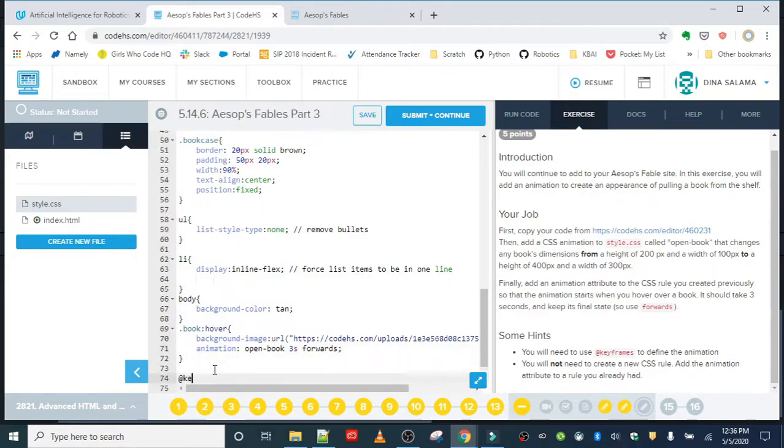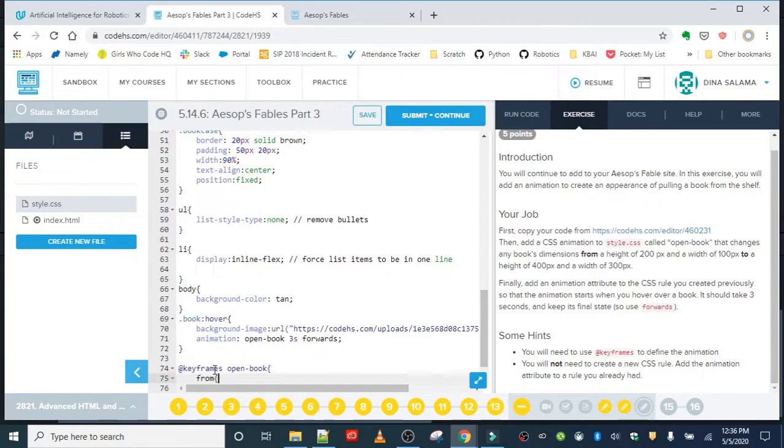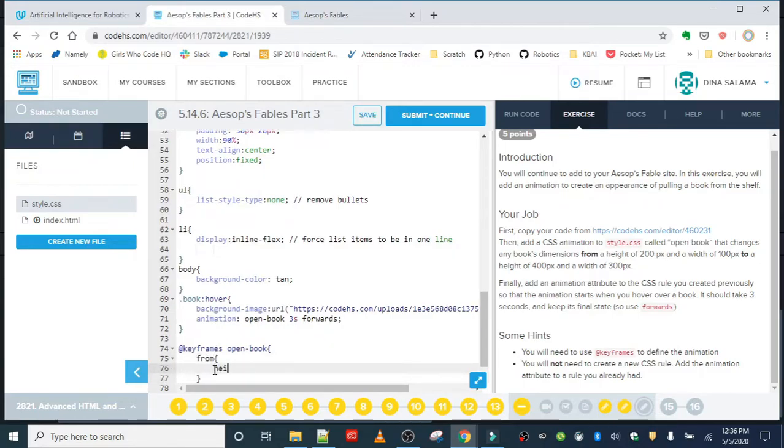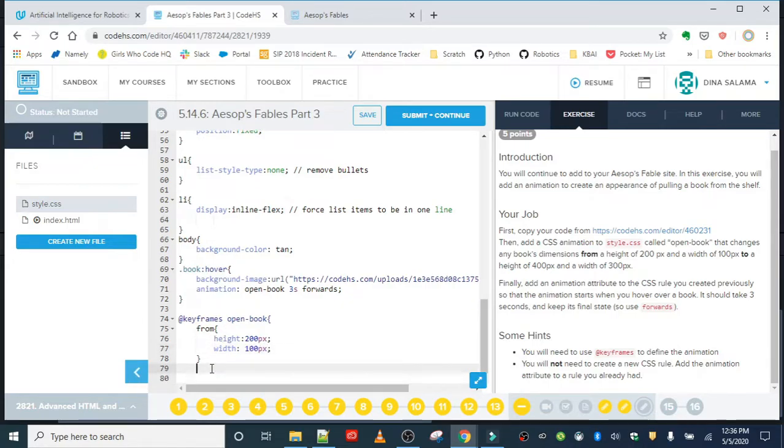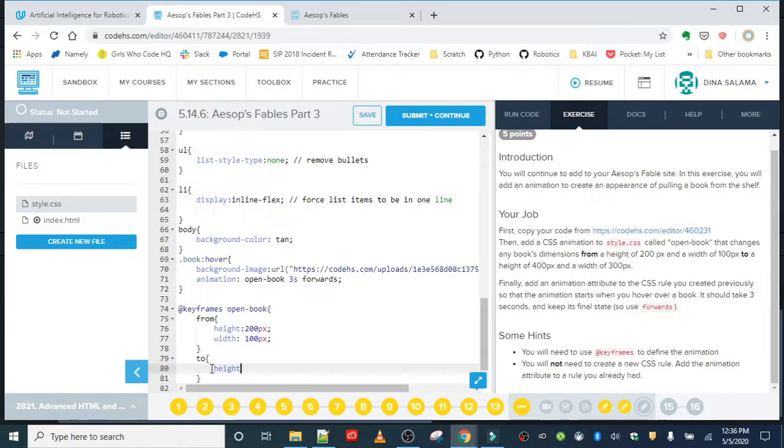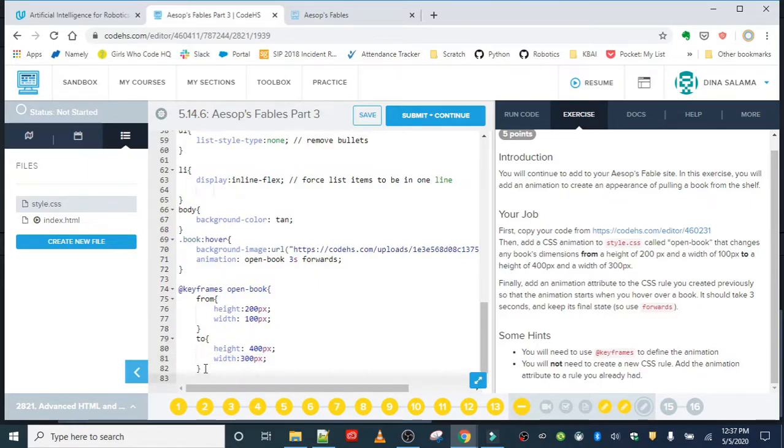And we're going to put in the name of our animation, and we're going to say that we want to start from a height of 200 pixels and a width of 100 pixels, and we want to go to a height of 400 and a width of 300. So it's going to be slightly larger, mimicking the illusion of basically pulling that book off the shelf.